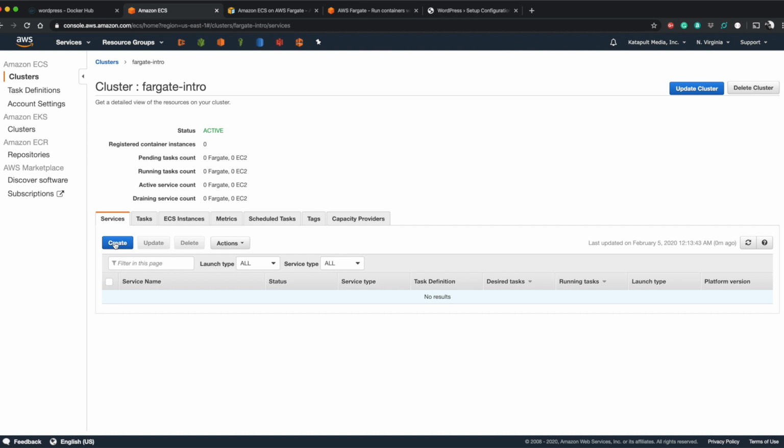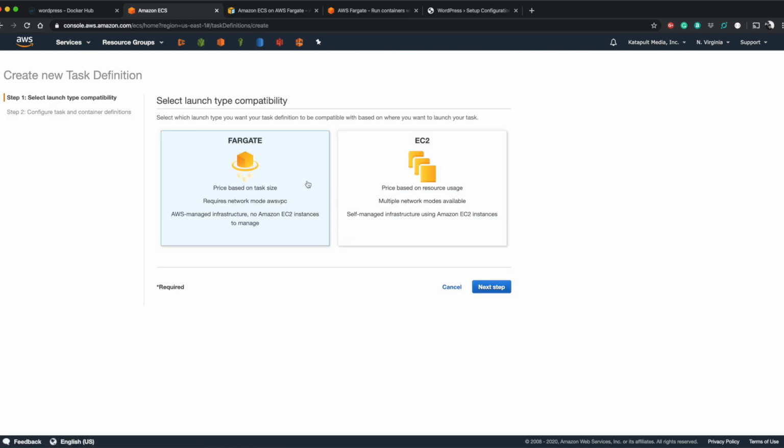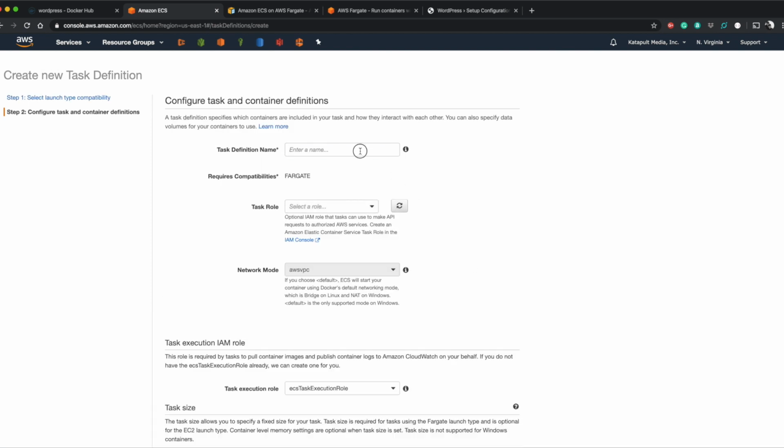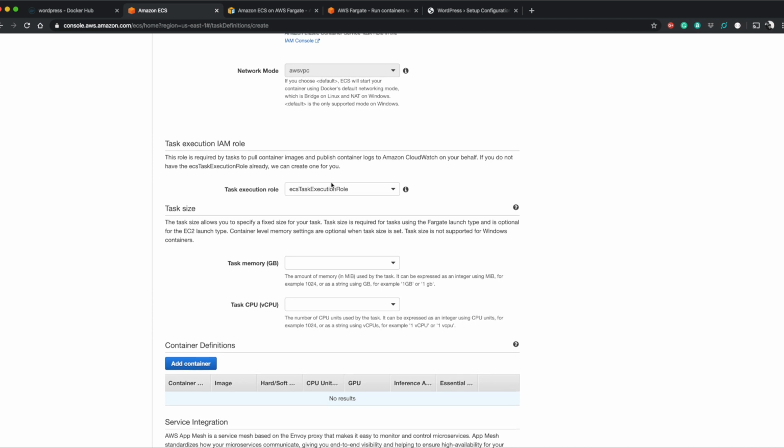So before we start a service, let's create a task definition. And we're going to choose Fargate. Let's call this one WordPress. The task role allows you to access other AWS services. If you need to access SSM secrets, IAM, VPCs, or anything else, you can have a task role that allows you to assume that role and access certain resources. The execution role allows you to push the logs to Amazon CloudWatch.